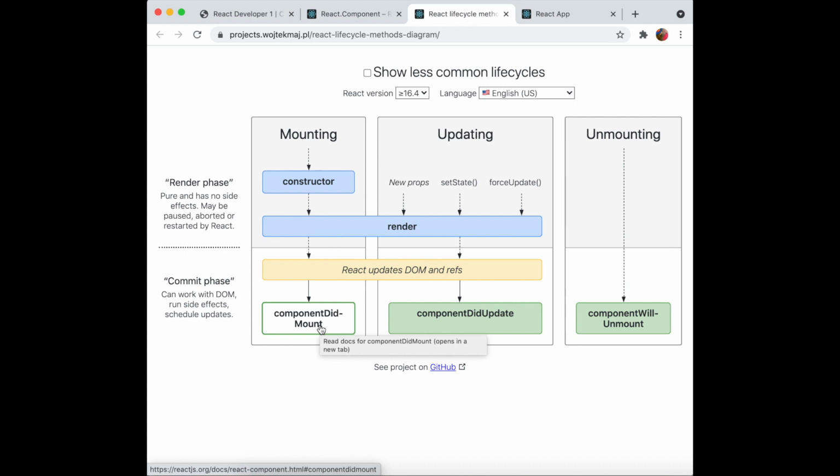After getting mounted, the component can be updated. In the updating stage, whenever the component is updated, it calls the render function. It updates, and then it also uses the component did update method. So whenever the component is updated, we can use this component did update method if we need to do any other updates we need.